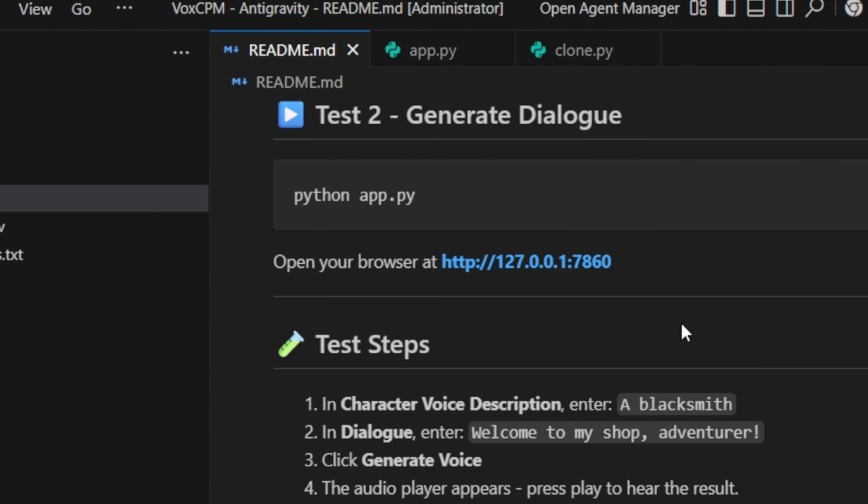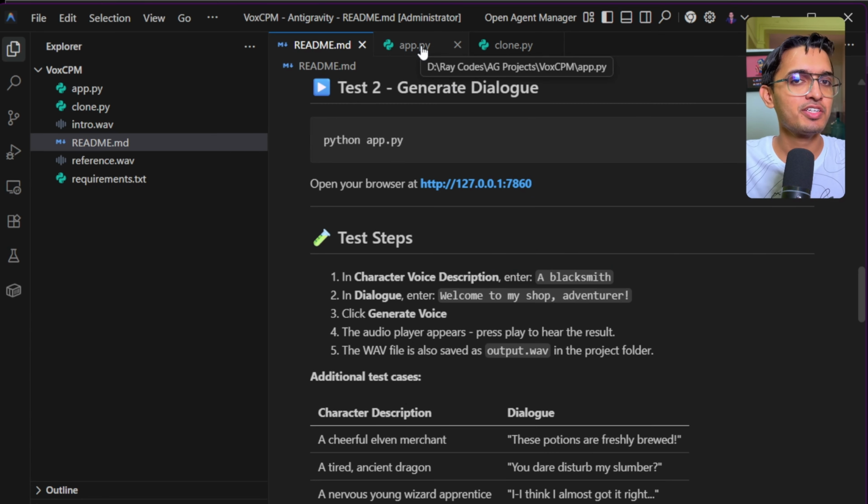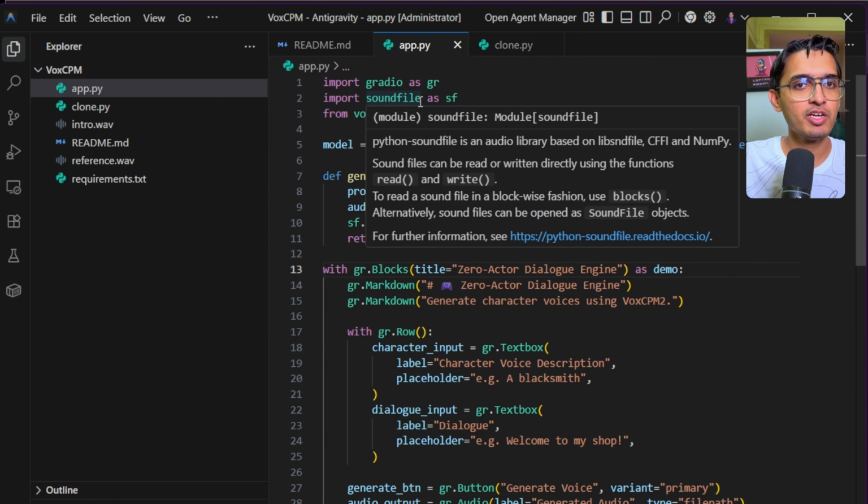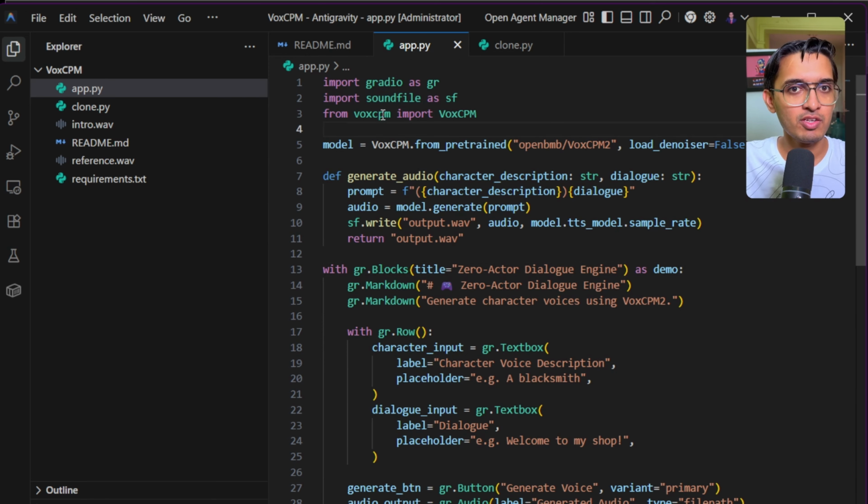Next is the test 2 in which we will be generating a dialogue using our own character descriptions. For this test I have created a separate file which is app.py. First I am importing the Gradio library which will be used to create the UI, then the sound file library again for same outputting the audio file, then VoxCPM2 to generate the audio. Again I am downloading the VoxCPM2 model from the VoxCPM library.